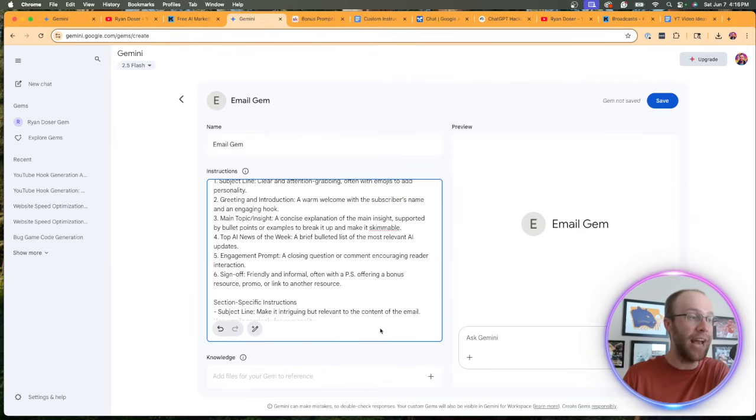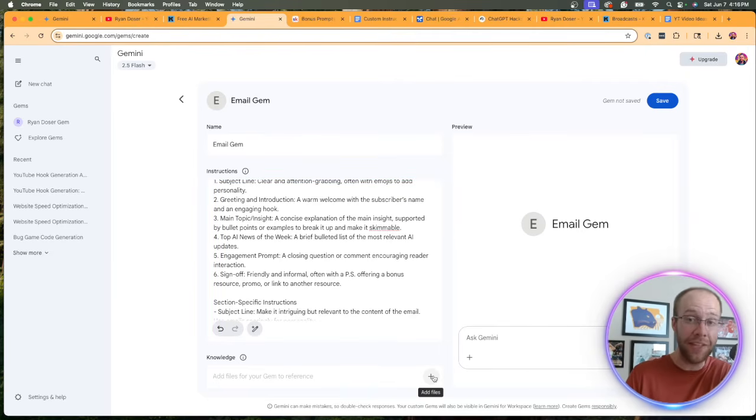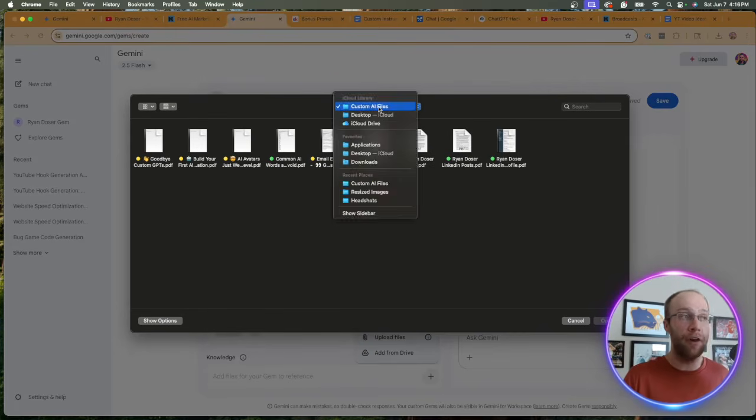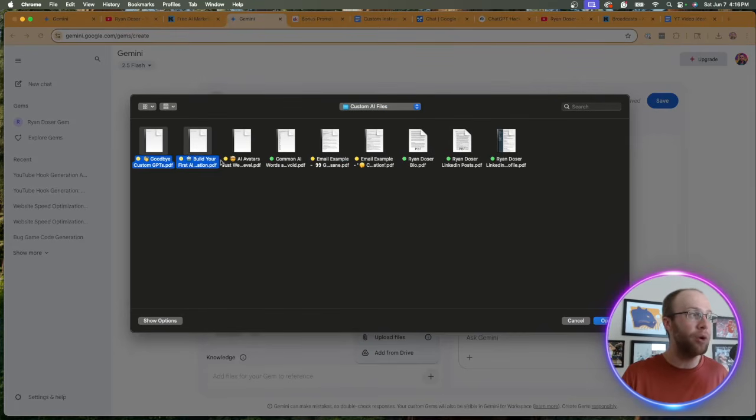Now, the next step we need to do is add knowledge and train this gem. So I'm going to click the plus icon here. One benefit of a Google Gem is it obviously has a direct integration with Google Drive. So you can upload files straight from Google Drive, or you can upload from your desktop. I already have a folder here ready to go. And what I'm going to do is upload all of these different files.